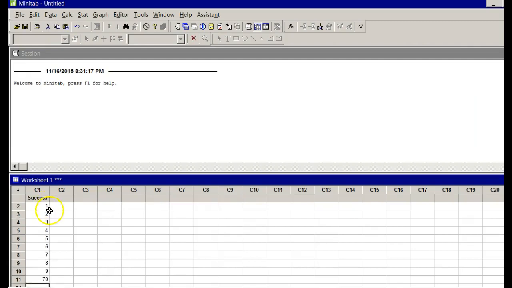Now, I put in 70 down there. I better fix that, hadn't I? 10. Now, some folks forget to put in that 0, but remember, if you have 10 trials, you can have anywhere from 0 to 10 successes. Now I'm going to set up my columns for my calculations.